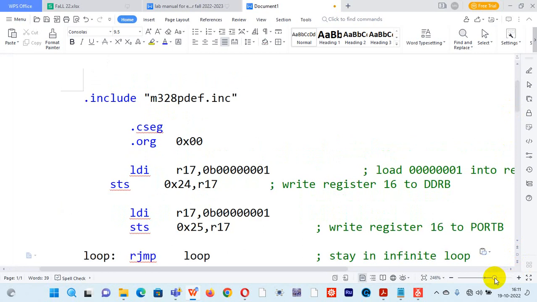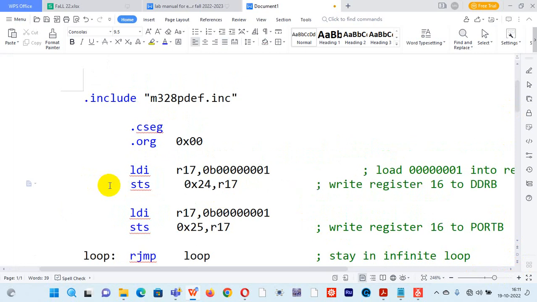Okay, look at over here. We send this binary value to general purpose register 17. We have given a 1 at bit position 0, so that bit position 0 of port B will be the output pin. We load this value by the command sts in the location 0x24. That's the location of the DDR-B register. So after this command, the pin at bit position 0 of port B will be the output pin.